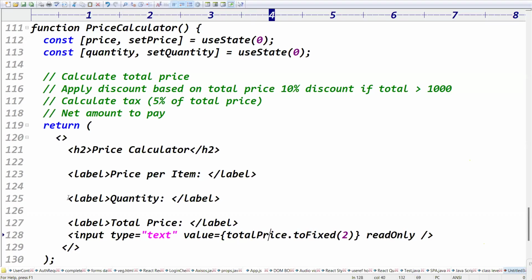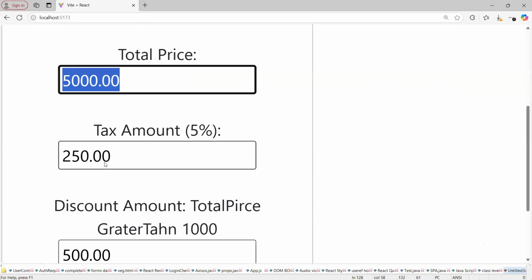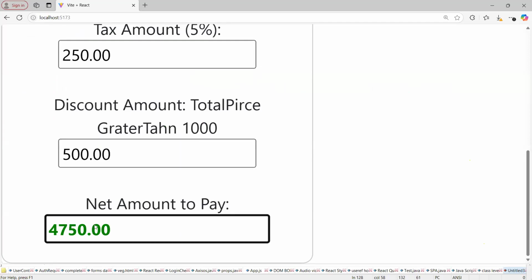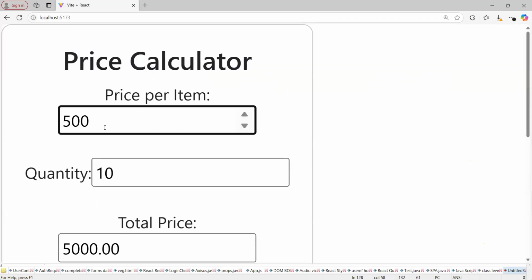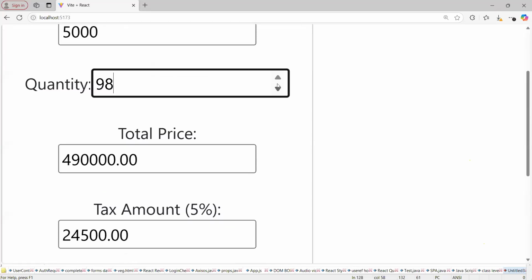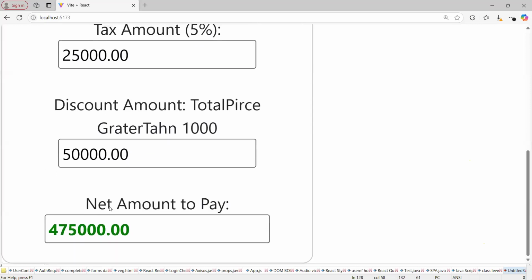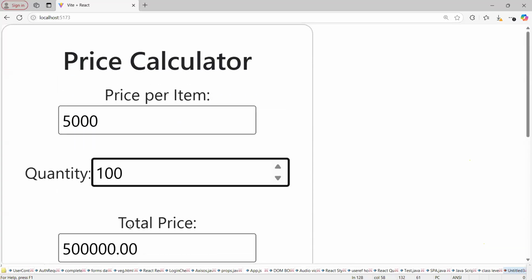Value equal to totalPrice.toFixed(2). Why toFixed(2)? You will get two decimal values. So is this a normal field or a read-only field? Read-only, because you cannot change this value. Only two values you can change. For example, price 5,000 and quantity 100: total price is 5 lakhs, tax amount is 25,000, discount amount is 50,000, and net amount to pay is 4 lakh 75,000. Got the point, right?